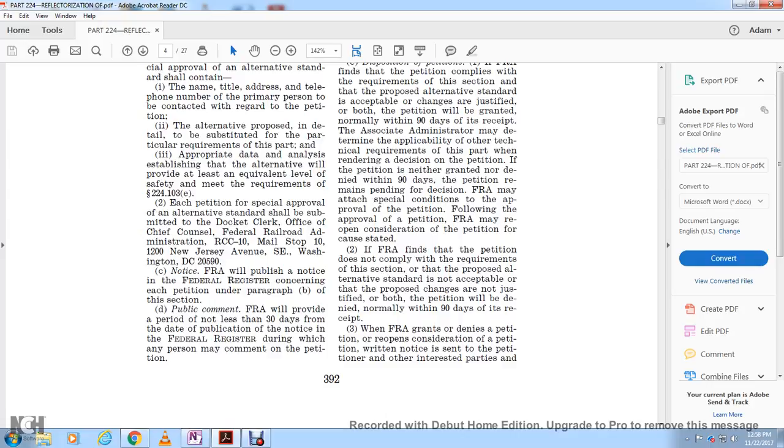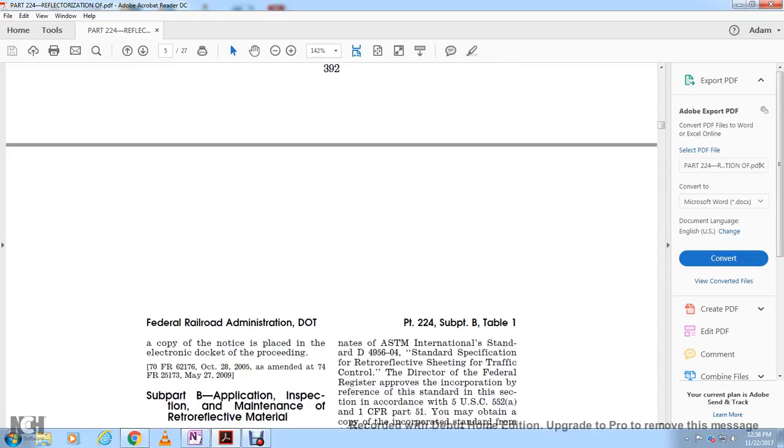If the FRA finds the petition does not comply with the requirements of this section, the proposed alternative standard is not acceptable, and the proposed changes are not justified, the petition will be denied, normally within 90 days of its receipt. When the FRA grants or denies a petition, or reopens consideration of a petition, written notice is sent to the petitioner and other interested parties, and a copy of the notice is placed in the electronic docket of the proceeding.